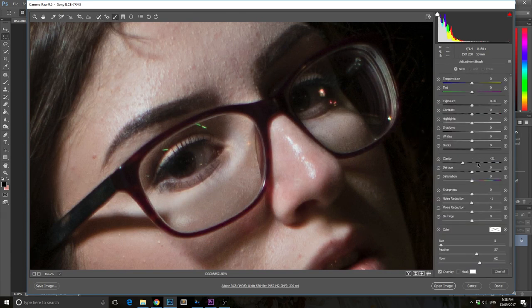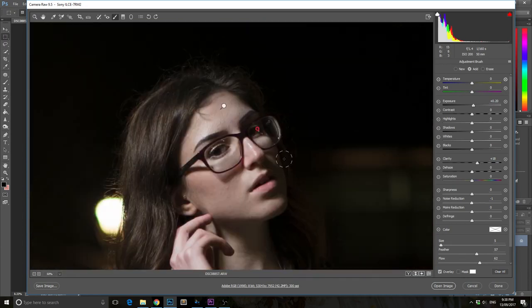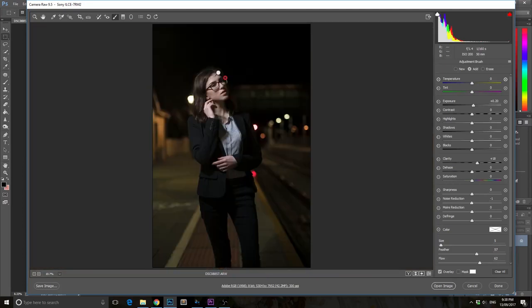So the next thing I did was just getting the clarity on a little bit and adding some exposure and just painting in the eyes a little bit just to make them a little bit bolder, making them pop a little bit more. Don't go too crazy with this. You only want to add a little bit just to make them look a little bit more visible and punch out a little bit more in the scene.